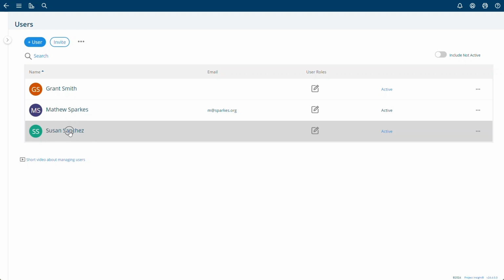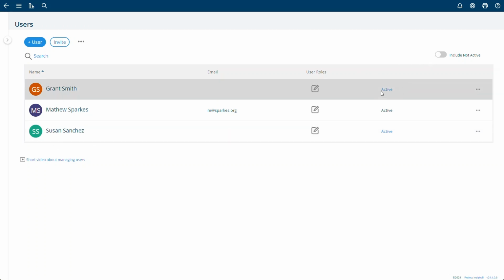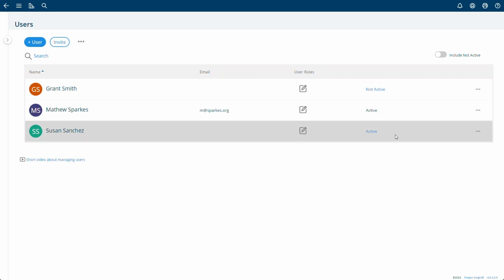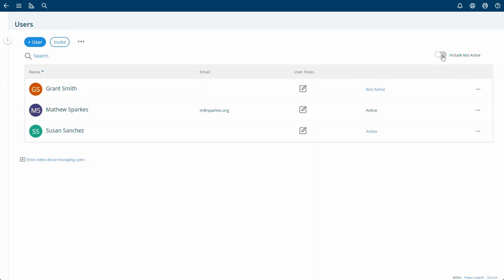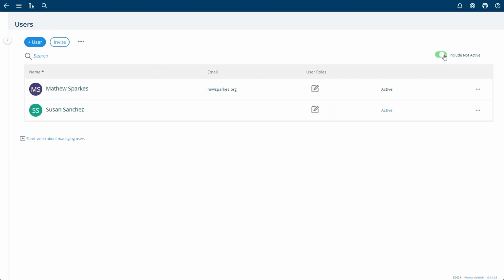I can quickly also navigate to see if they are active or inactive. So in this particular instance, we'll go ahead and deactivate Gantt by just simply clicking on that. I can then show this toggle to see if I'm looking at active or non-active users.